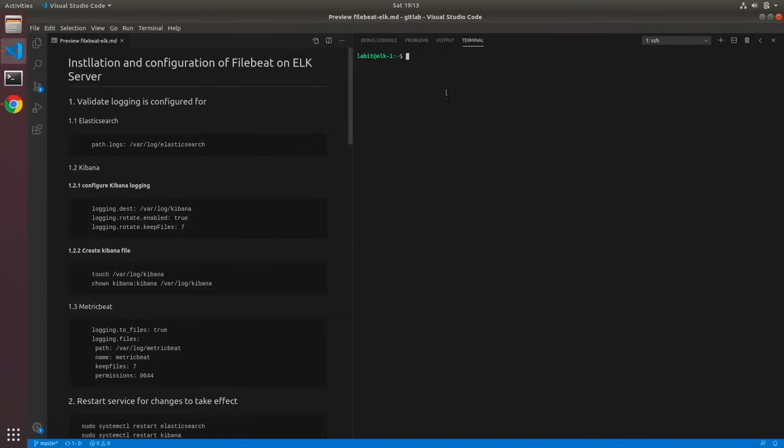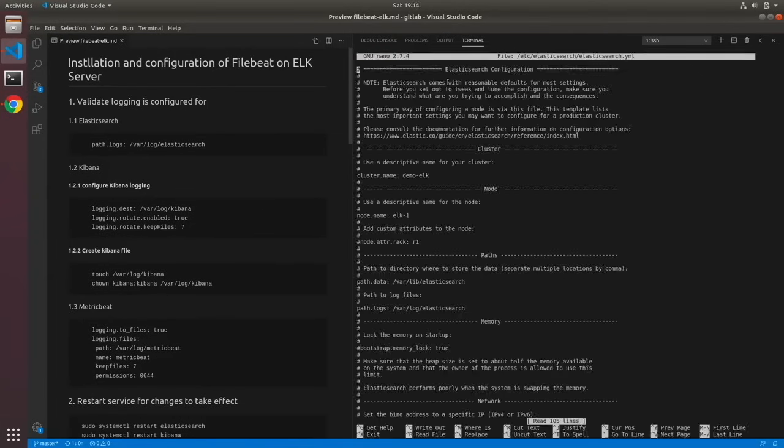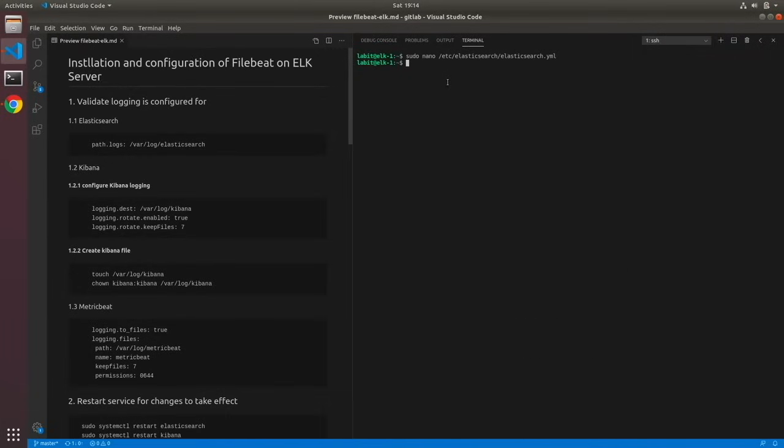Now on the ELK server, the first step is to validate that logging is configured for our Elasticsearch instance. So I'll type in sudo nano /etc/elasticsearch/elasticsearch.yml. Now in this document, what I'll do is I'll go to paths and verify that path.logs is set to /var/log/elasticsearch and it's not commented out. If this is commented out for you, you'll have to uncomment it and make sure that path.logs is set up. Now, after we've verified that, we can exit out of this.